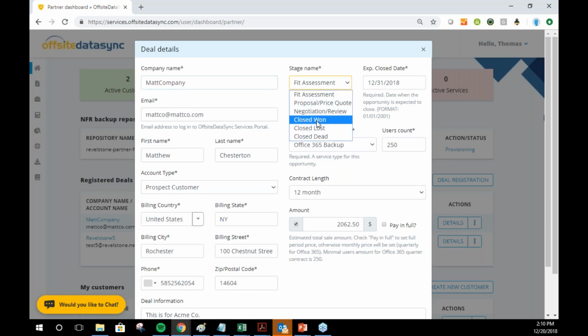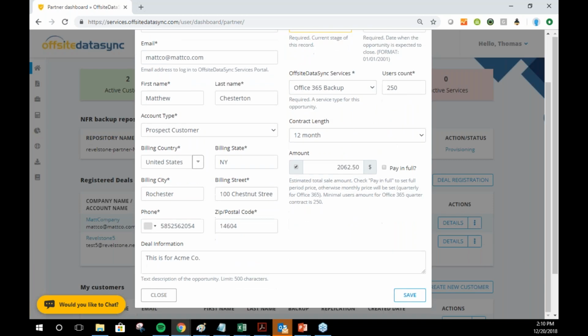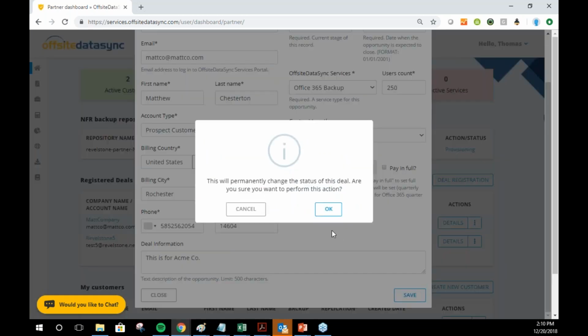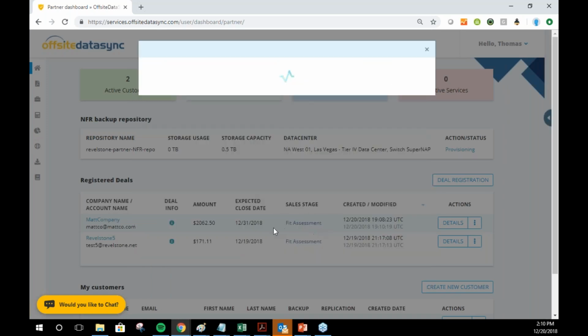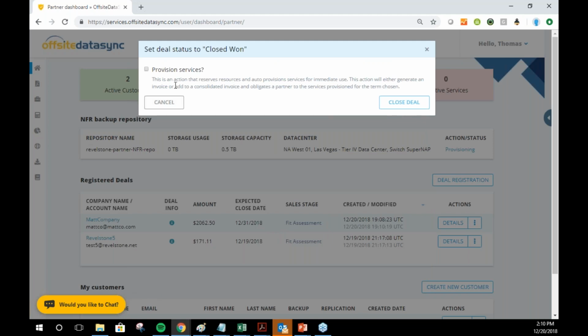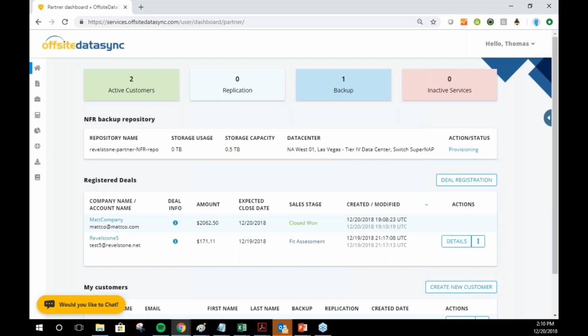So if I just simply went to closed won, it's going to ask you a couple more pieces of information. So I'll say okay, and let that finish up. And what I'm doing here is close winning it. And you're going to see in the lower left-hand side, I will go ahead and click provision service, as you can see here, and I'll close the deal. So it's close winning the deal, and service is going to be automatically provisioned as soon as I do that.